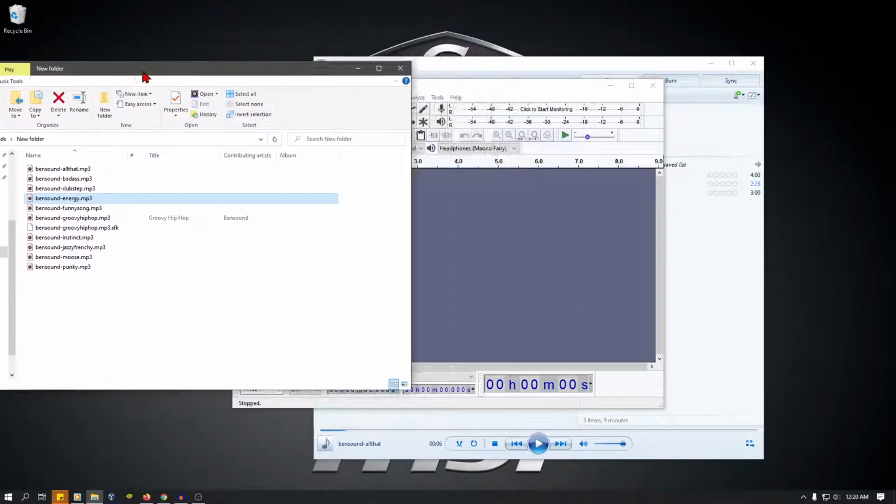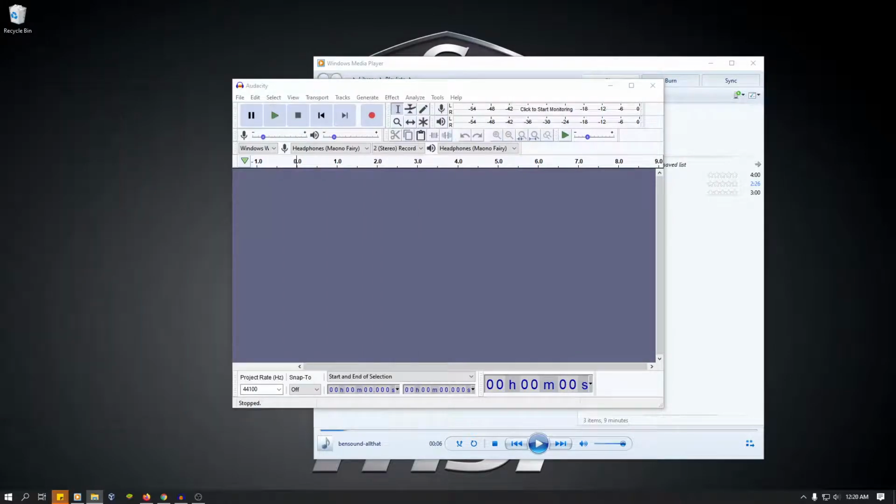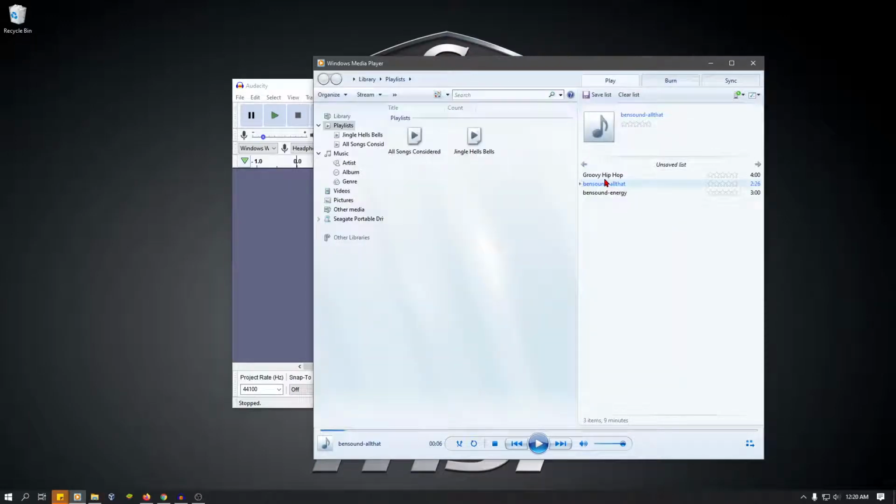Alright, so now I'm moving these onto my secondary monitor. You won't be able to see them, but that's okay. Now we started off with groovy hip hop, so let's go grab that.